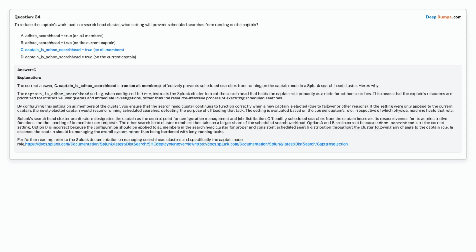Correct answer is option C. Captain is ad hoc search head equals true, on all members.